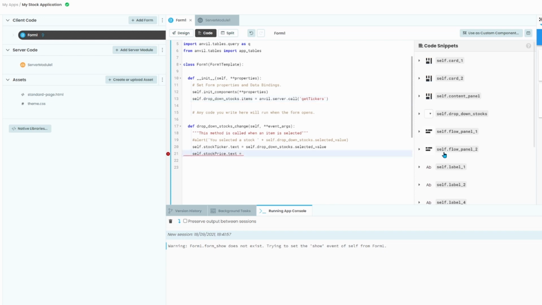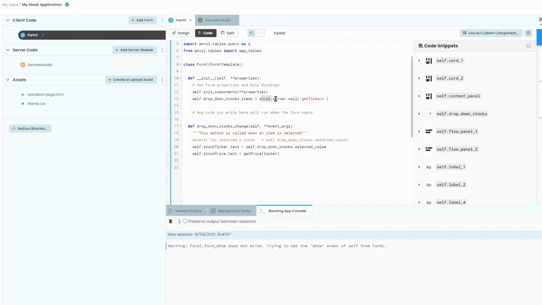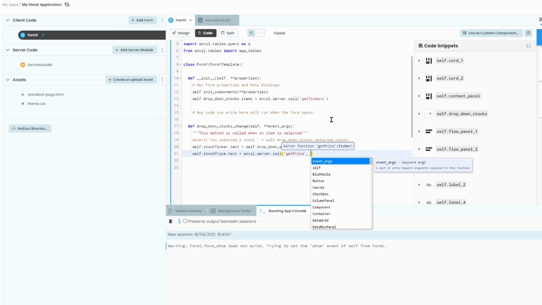So in most Python applications, the way you would call a function is just like get price and then have your arguments there, right? But for Anvil, we actually need to use this Anvil server call function again. So let's do it that way. So we'll go anvil.server.call, and then we want to give it that function. So we'll go get price. And the way you send your arguments to the function is you just add them after. So we'll say ticker.